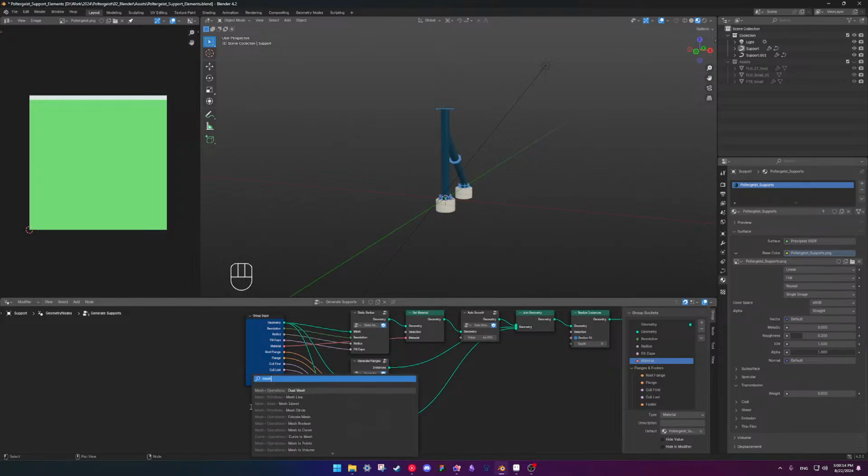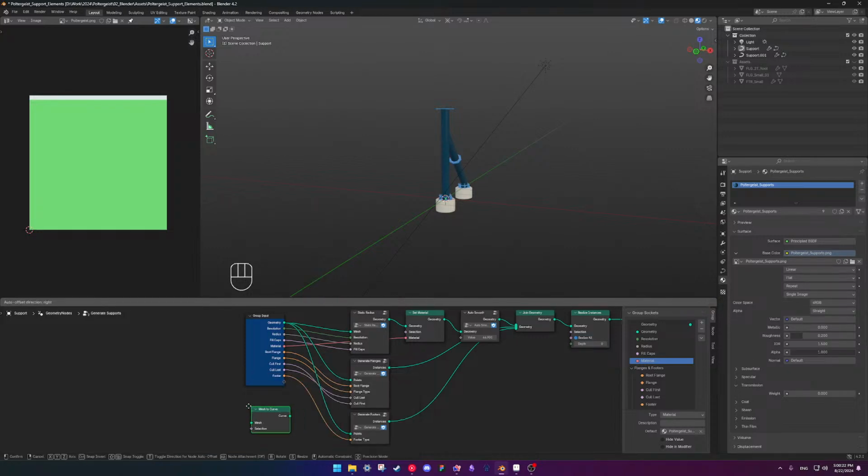Mesh. Mesh to curve. Which is literally what I just did. I don't know why I'm trying to do it again. I'm losing my mind. Alright, it's 5 o'clock. I gotta stop here.